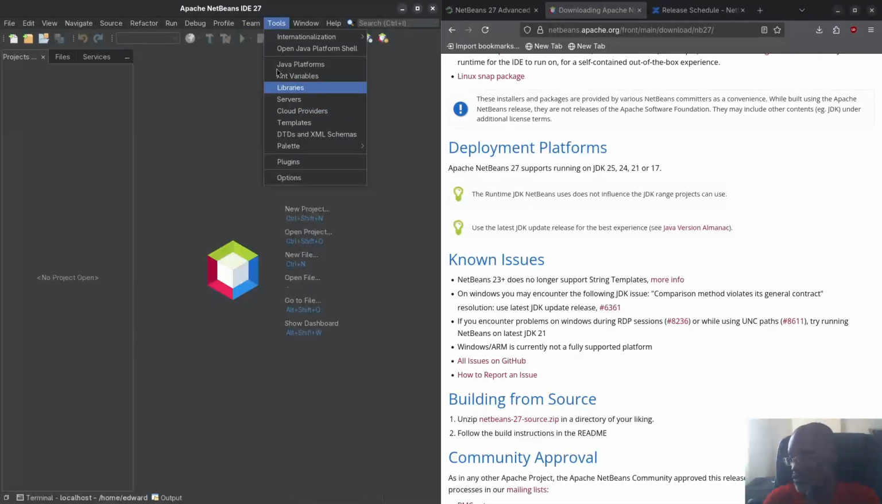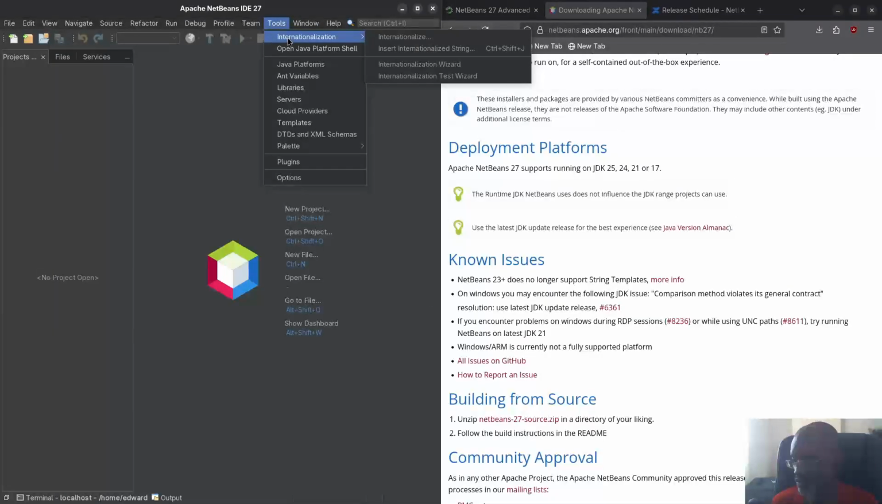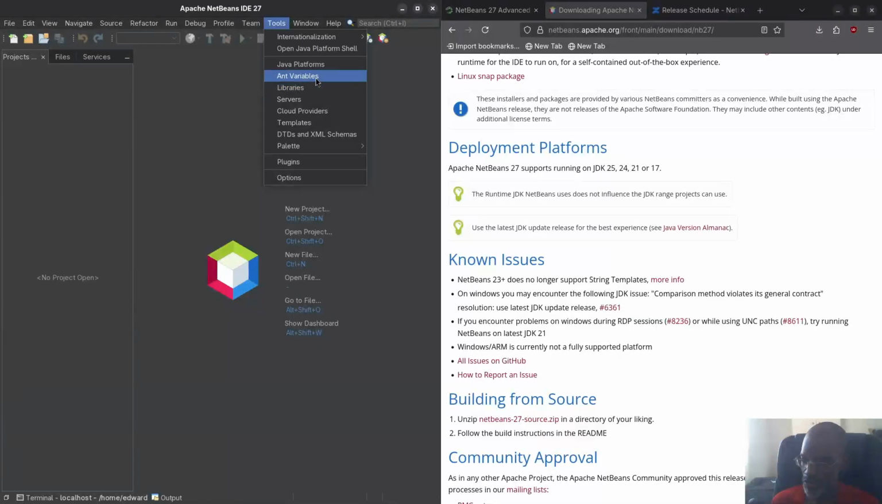Under Tools, yes, I do use this. I don't use internationalization because it's just English. I'm fine with whatever, US, Canada, even Britain. As I said, I don't use the Java shell. I don't care about any of this stuff. I don't use Ant anymore, because most of the Java stuff I do is Gradle-based, through Android Studio. Libraries, servers. I tried to use a MySQL server in the past. It worked fine, but I prefer phpMyAdmin.